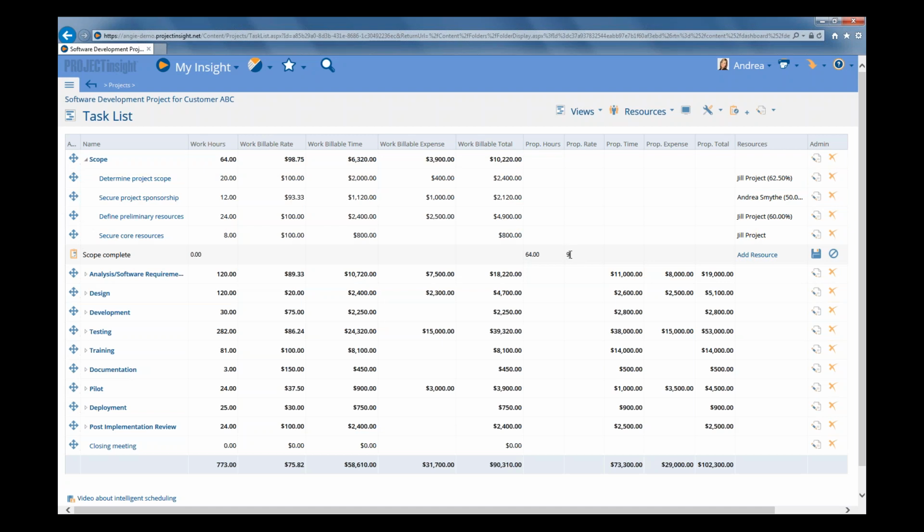So we're going to put in 98.75. And then if we tab out of that, it takes us to the proposed time. And we could do some data entry in here. But if you leave that blank, then the system's going to calculate the time automatically for you by taking the hours and timesing it by the rate. Then again, in the proposed expenses, we're just going to get our total for our scope, so our 3,900.